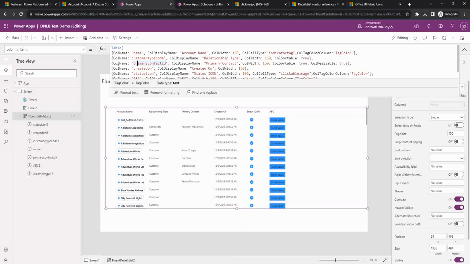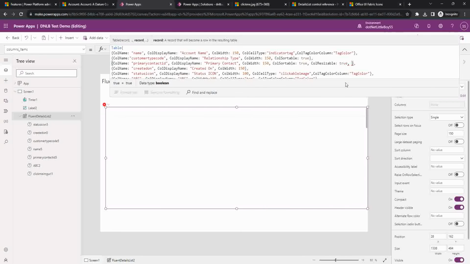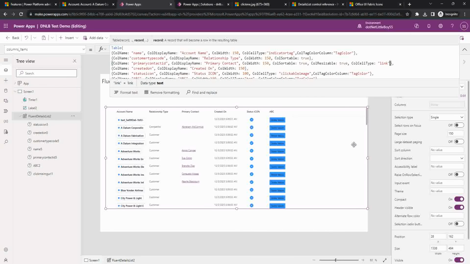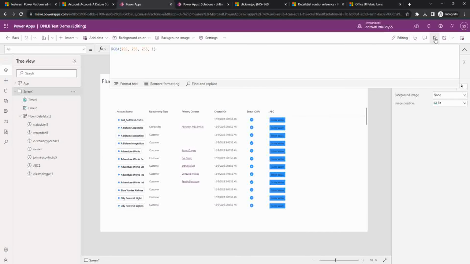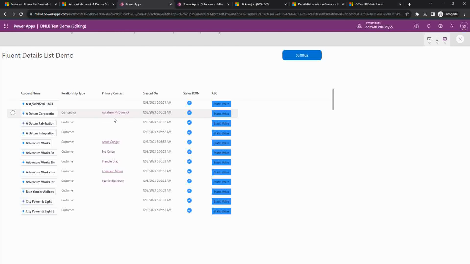To do that, we can go to the primary column here and set this call cell type as a link. That's all, so this is done. Now you can see it will be like this. If you play the app now, you will see it will be clickable.